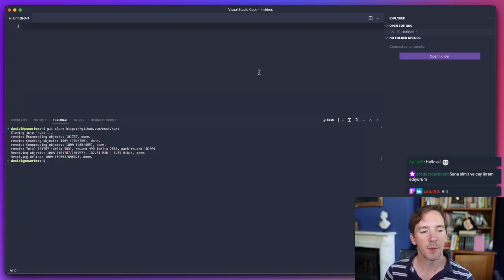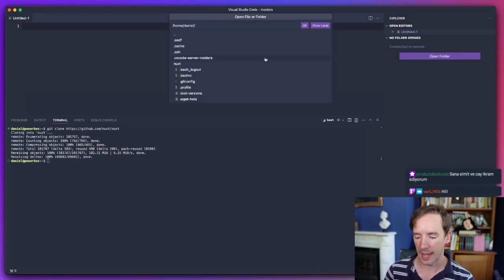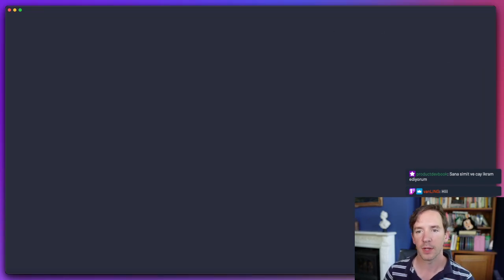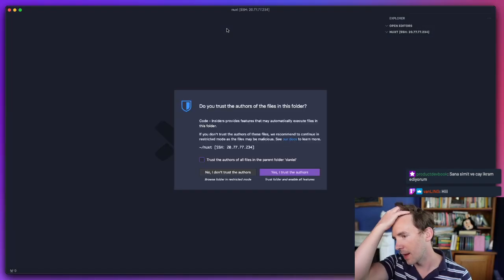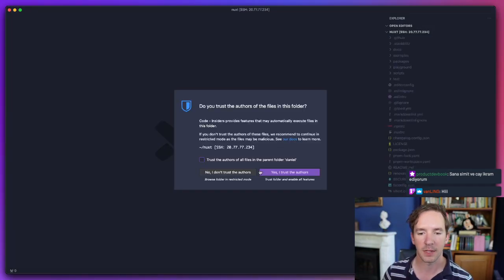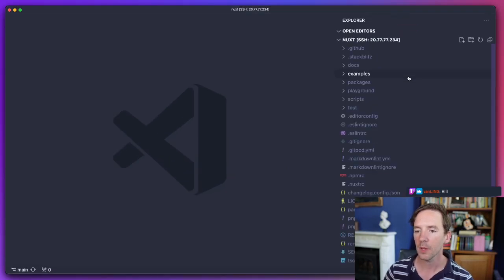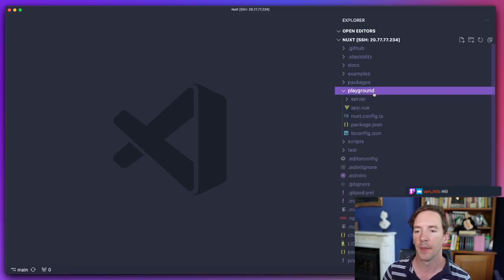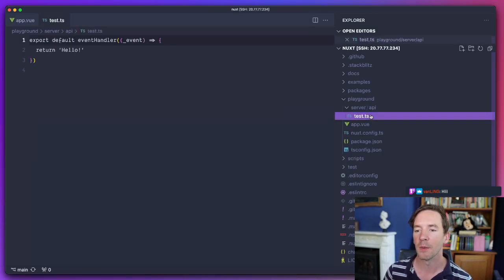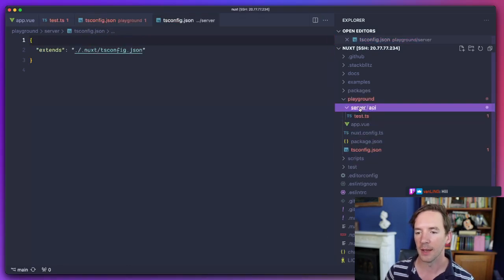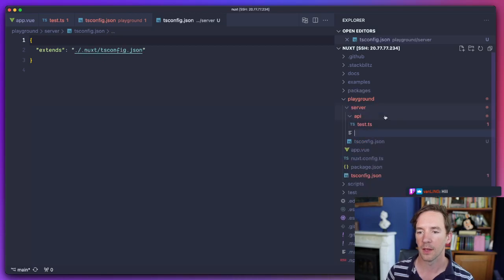Okay, so what we're doing is we're going to have a look at improving type support in Nuxt and Nitro. And as part of the last update, we added a server TS config, which had the ability to specifically declare types for the server side. But there was one problem. And the problem was there are some things that it did not accurately create for us.